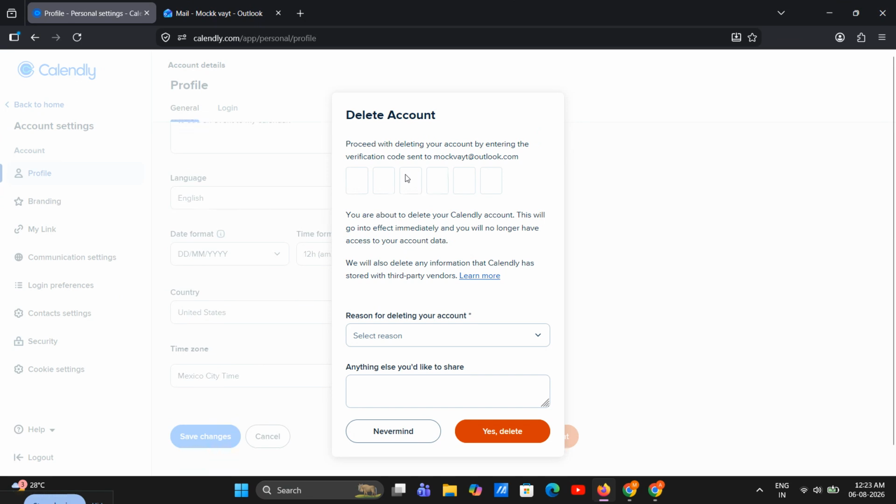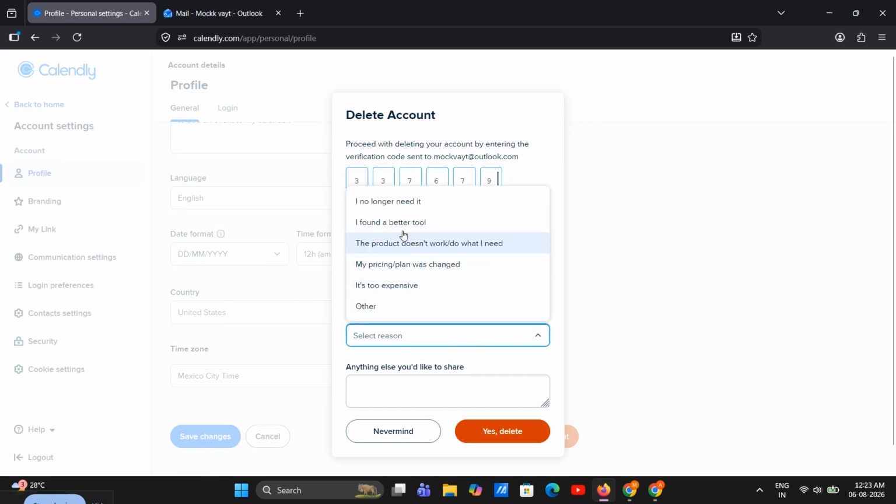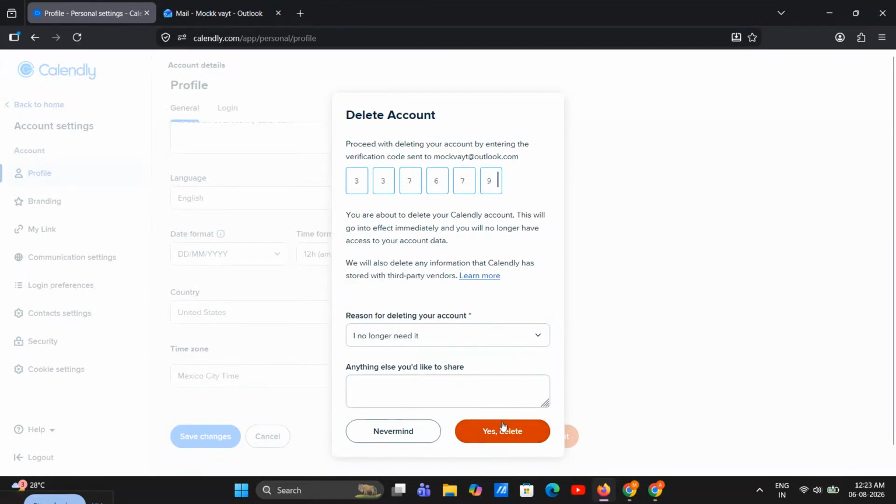If you're not fully sure yet, remember that logging out is the safer temporary choice. But if you're ready to delete everything, the account settings method is the one you want. And that's how to deactivate a Calendly account, whether you want a temporary sign out or a permanent deletion.